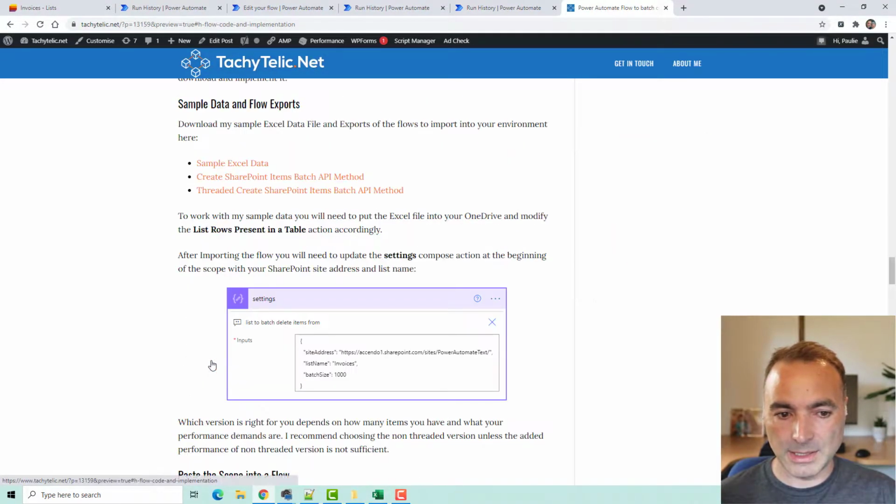Now, if you want to implement this yourself, you can go over to my blog, go to this flow code and implementation section. Now you can download the sample Excel data here. This is an export of the first method that I showed you, which uses the Batch API but doesn't go the extra mile for the performance. And then here is the threaded one, so that you can just download and import into your environment.